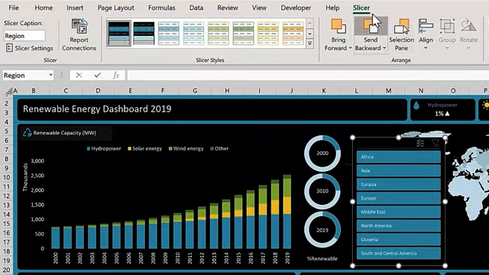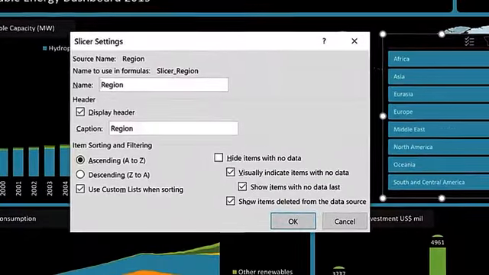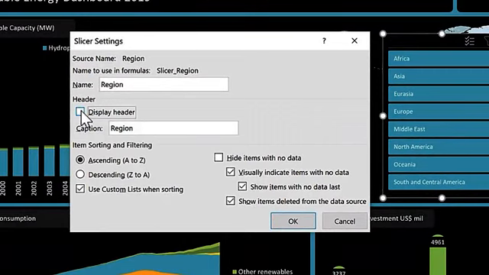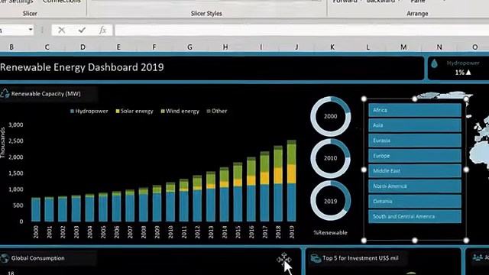And to do that, we're going to come back to our slicer ribbon, come across to slicer settings on the far left, and untick display header. You can also change your sort order and you can hide items with no data. We don't have any at the moment, but we're going to turn that on in case and say OK.